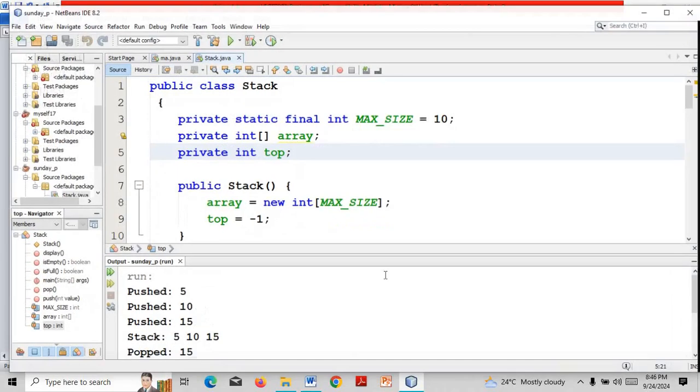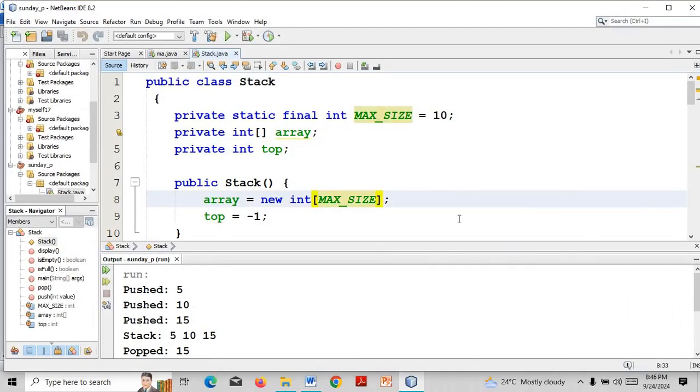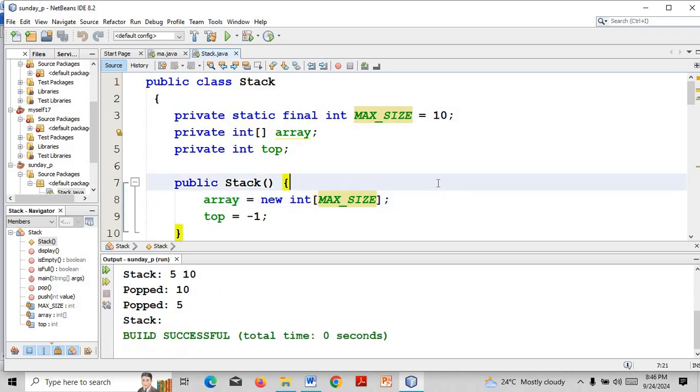Now I already copied it in NetBeans, and I will run it for you, run file. I am getting the output here. Push 5, push 10, push 15, stack 5, 10, 15, pop 15, remaining 5 and 10, pop 10, pop 5, stack is empty. It is such an easy program.